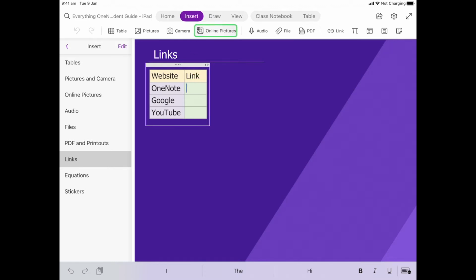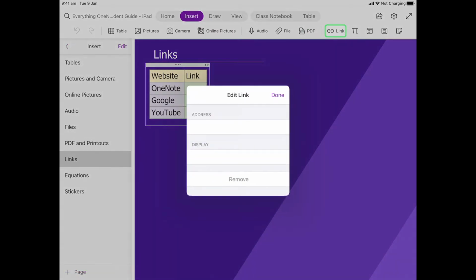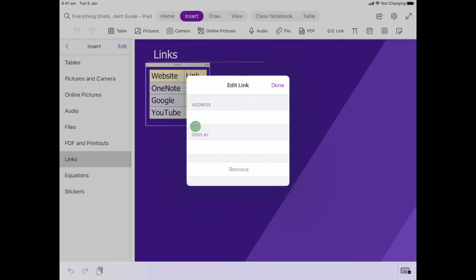So we're going to go up to Insert and make sure that we're already there, and then come down and find Link. And then when we do this, it's going to ask you for the address first. So this is the web address. And if you know it, you can just type it. And if you don't, you can copy and paste it from the website or the document that you're linking to.